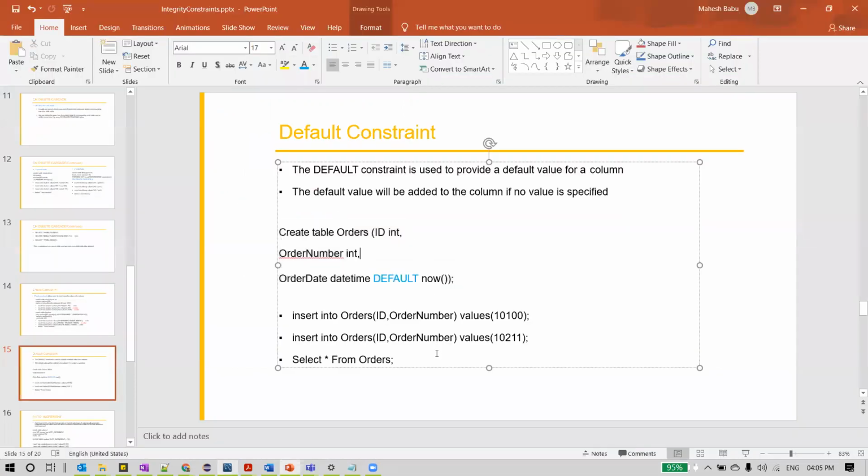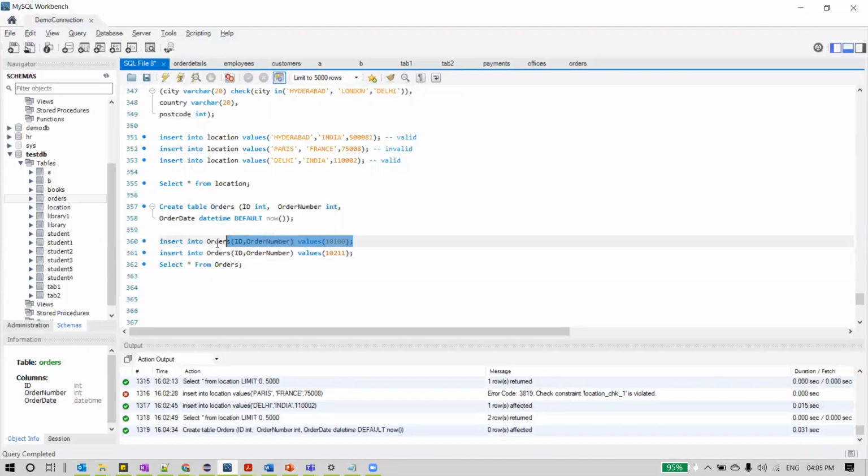Now let us insert some records into this table. So insert into orders, if you observe, I am providing ID and order number. I am not providing any value to the third column, which is order date.